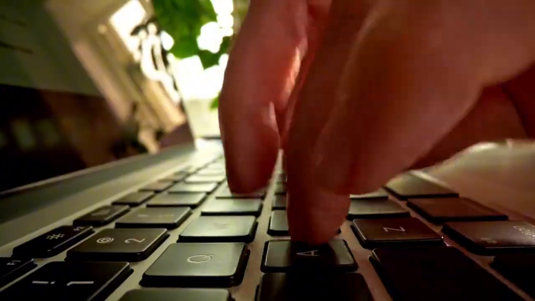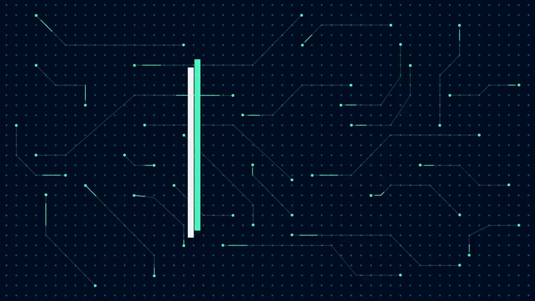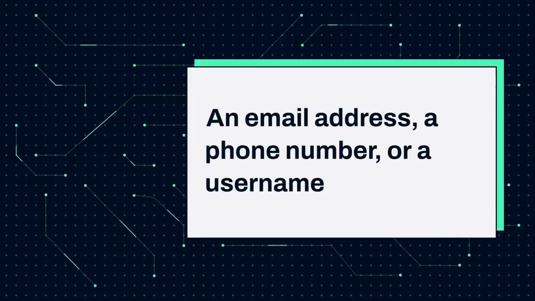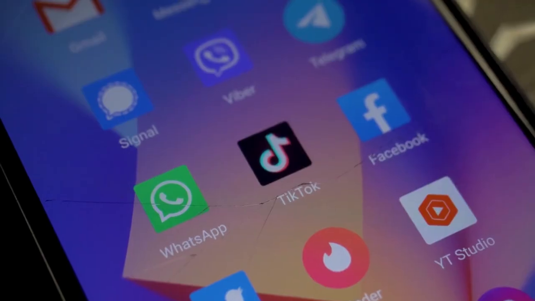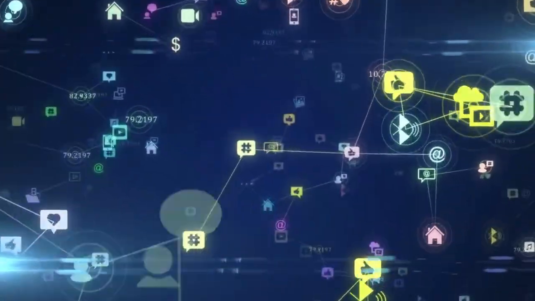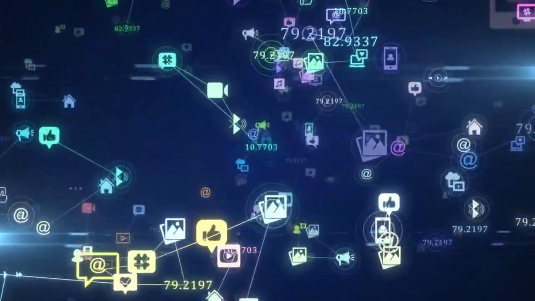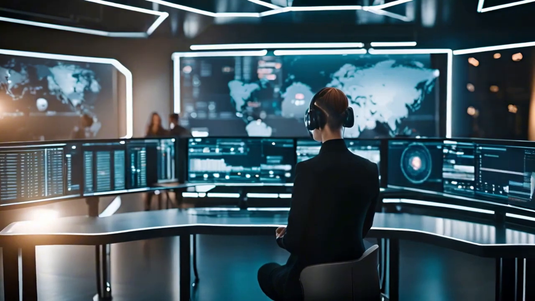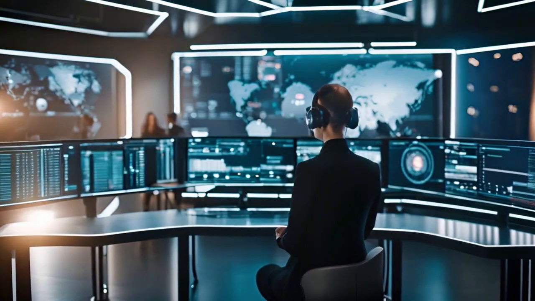Maltego takes just one piece of information about you, an email address, a phone number, or a username, and within seconds, it maps your entire digital footprint. Every social media account, every website you've registered, every connection you've made, all displayed as a visual network, showing exactly how everything connects. Security professionals use this for threat intelligence.